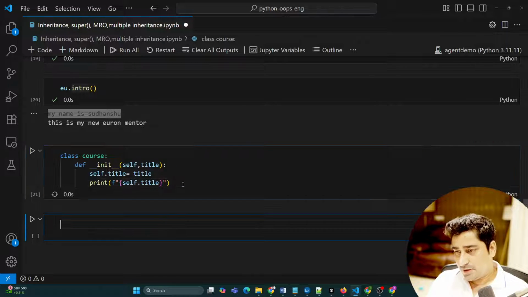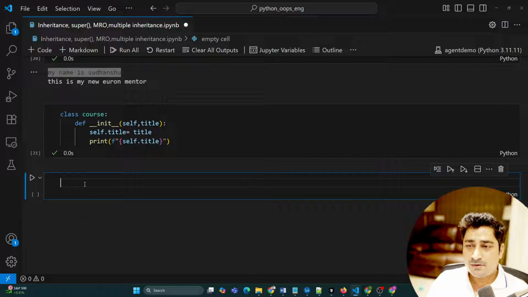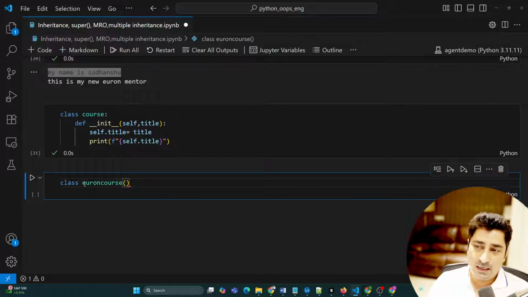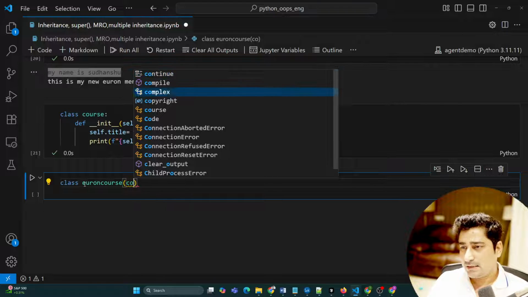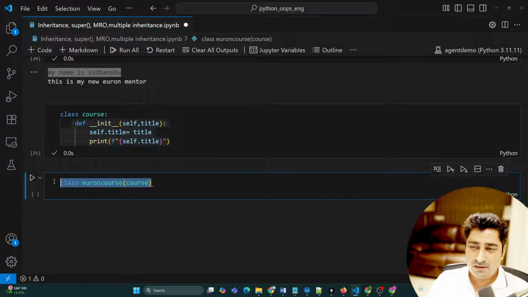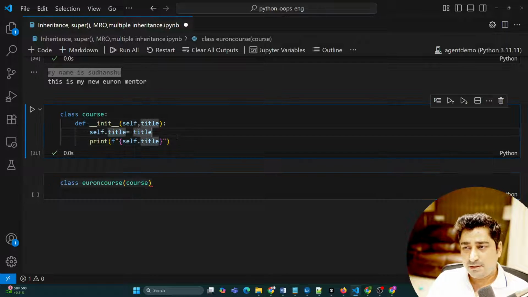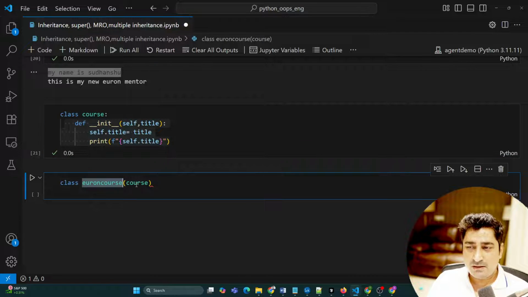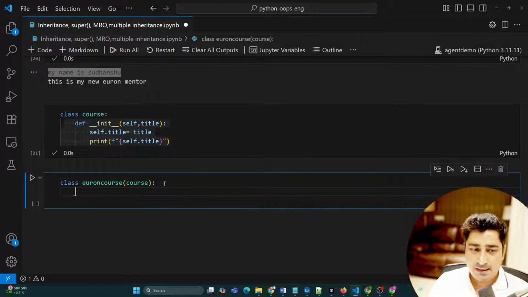Now execute it. Let's try to create another class called Euron course, and it is going to inherit my Course class. It simply means that this entire property must be available with this one. This is what it means when I'm doing inheritance. When I create this child class, Euron course, I inherit everything from the Course class.